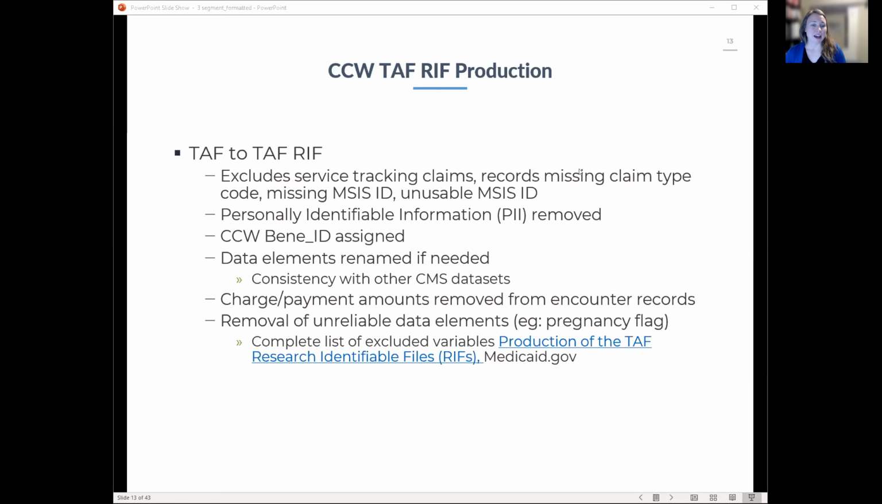So from TAF to TAF RIF, service tracking claims were pulled out initially. You now have an option to say whether you want them. Service tracking claims are going to be claims that are not tied to a person. They're instead usually lump sum payments that the Medicaid program is providing. You know, it might be to a managed care organization. It might be a retainer for home health or things like that. So those are available now, but originally they were excluded completely from the data, and now it's an option.